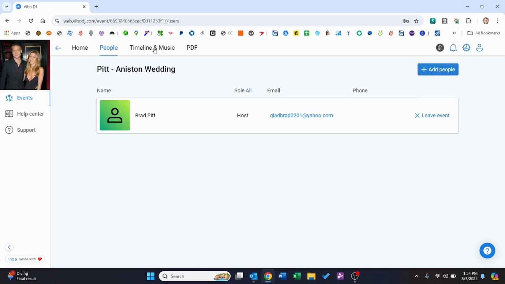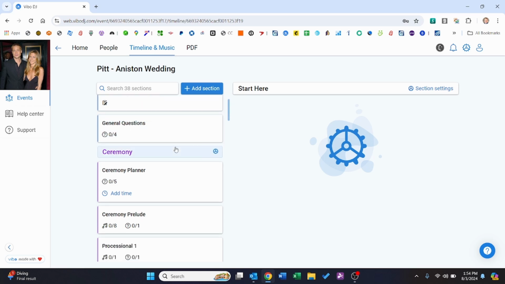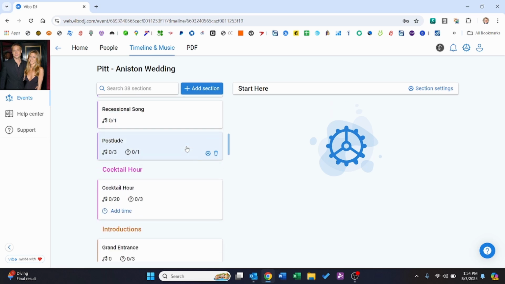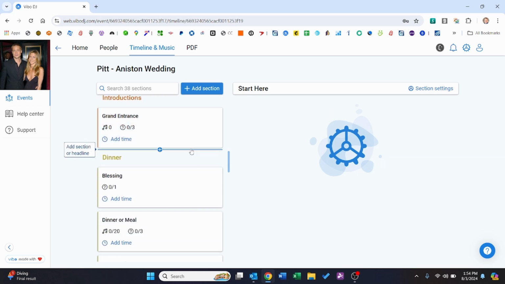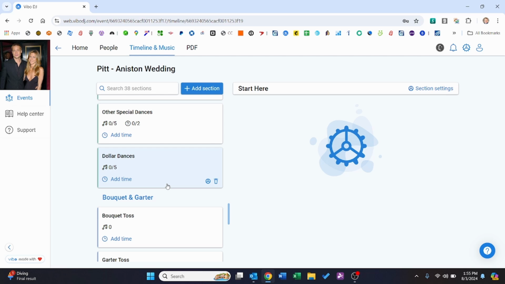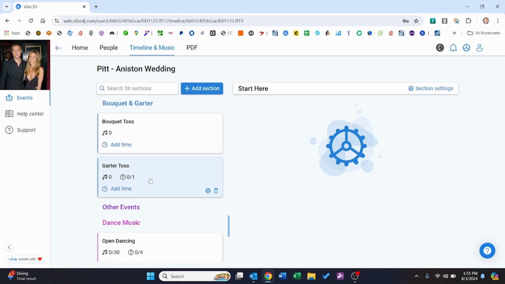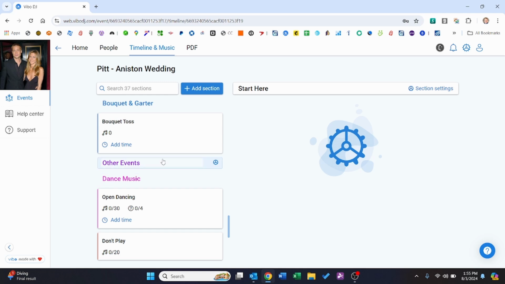Now the main part, the fun part here, the timeline and the music. You're going to see that your event is broken down into these sections. And so you can decide which sections apply to your event and which ones do not. You can delete the sections that don't pertain. Maybe you are doing a bouquet toss, but you're not doing a garter toss. You would just come over here to the right lower corner, click on that trash can, and delete that section. That will remove that section from there.